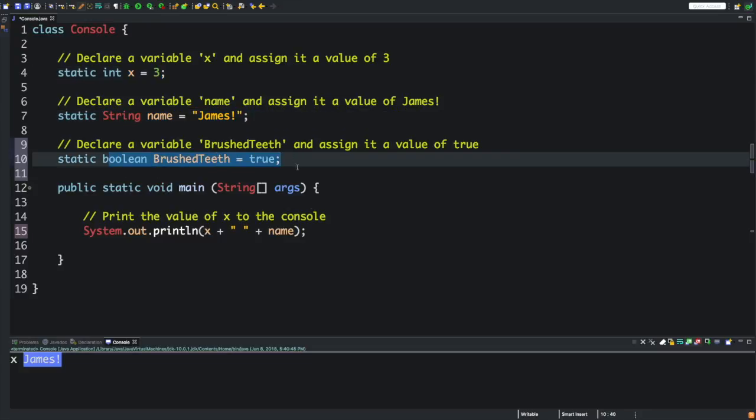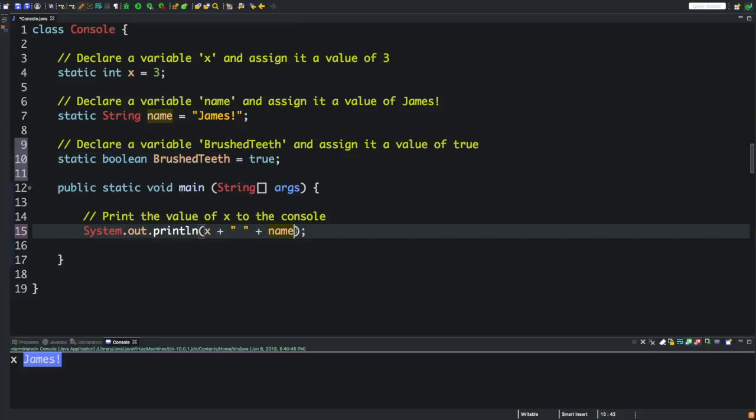Let's go ahead and add it. So plus a space, right? We're adding another space, and plus brush teeth. Let's give it a try. As you can see, how cool is that? 3 James and true, with a space. As you can see, we have 2 spaces, adding a plus in between every one to add it all together.